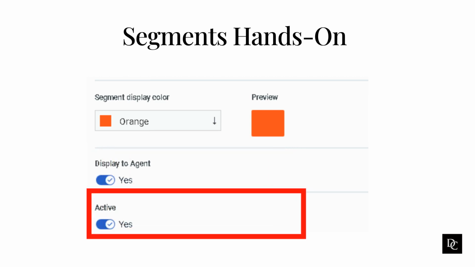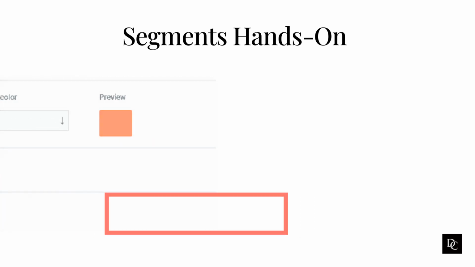Segments are active by default. When a segment is active, it is ready to match visitors on your website. To deactivate a segment temporarily from matching, slide the toggle to No. To remove a segment permanently, delete it. Once we have created our segment, let's create an outcome.